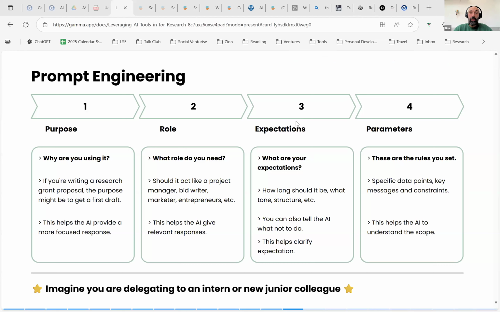So, are there particular words? Are there particular phrases, subject matters, data sources that we do not want them to use? So we can tell it what we do want and what we don't. And this is all clarifying expectations. So we're getting closer and closer to a refined output that meets our needs.